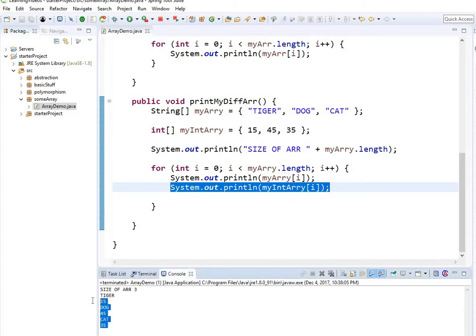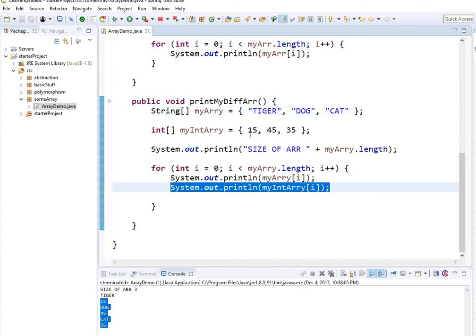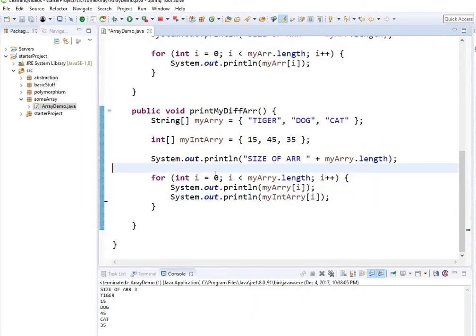You see, each one is printing. So each loop, it goes through the first one, and then it comes here and prints this one. Then the second time, when this is 1, which is second, it goes to dog, then it prints this one as the second, which is 45, and this 35, cat. Okay, so these are the concepts of array.